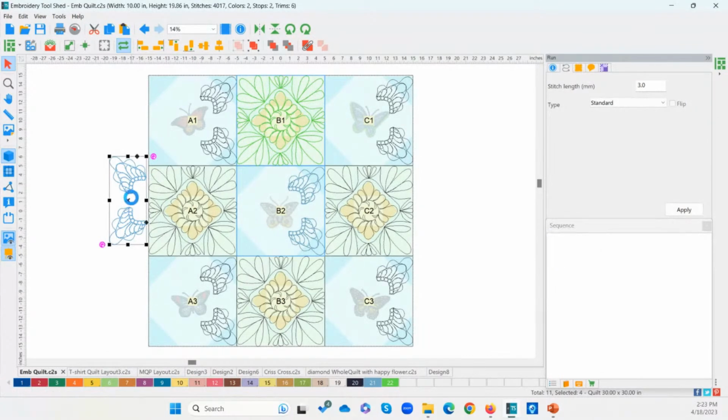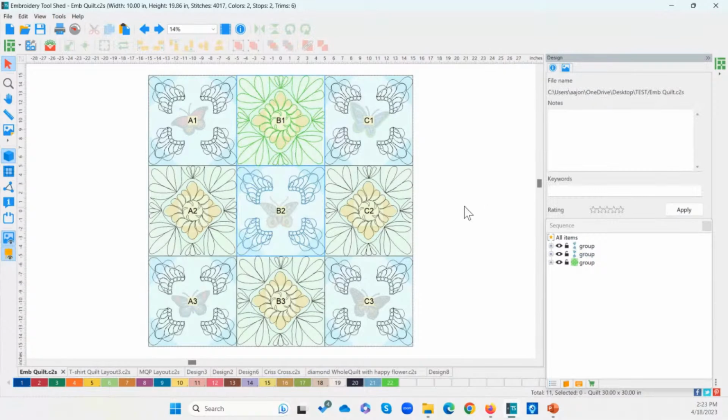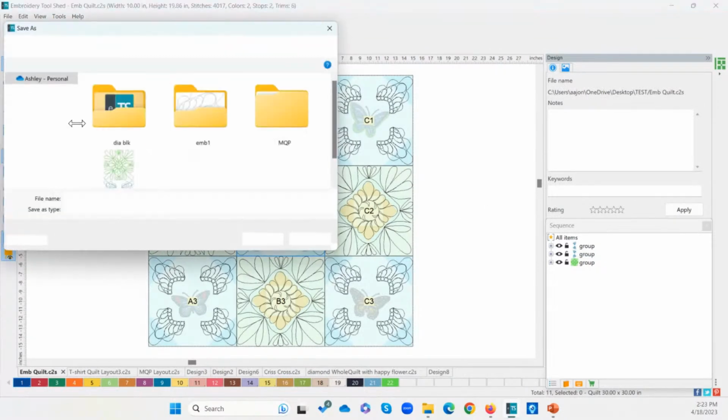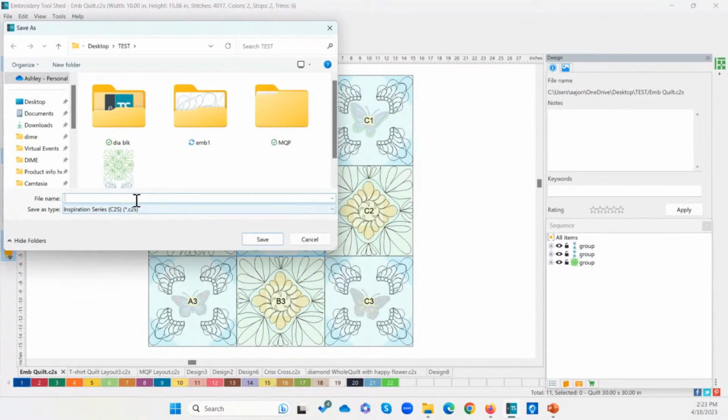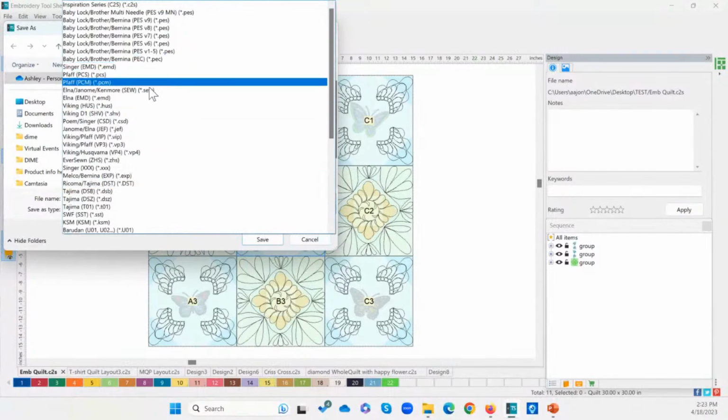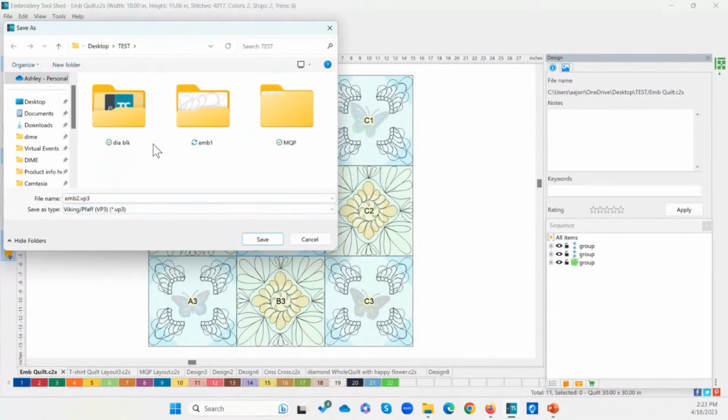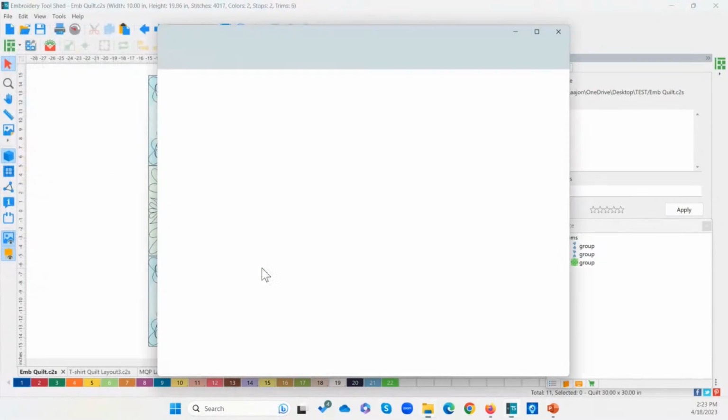So now you can see that they're not combined as one, but they are grouped together as that one design. So now let's do our export again. And for this one, I'm going to name it EMB2 so we know that we've got a different set of files. And don't forget, this is where you would choose your embroidery machine format. So I also own a Viking, so I'll choose the VP3 for the second one there.